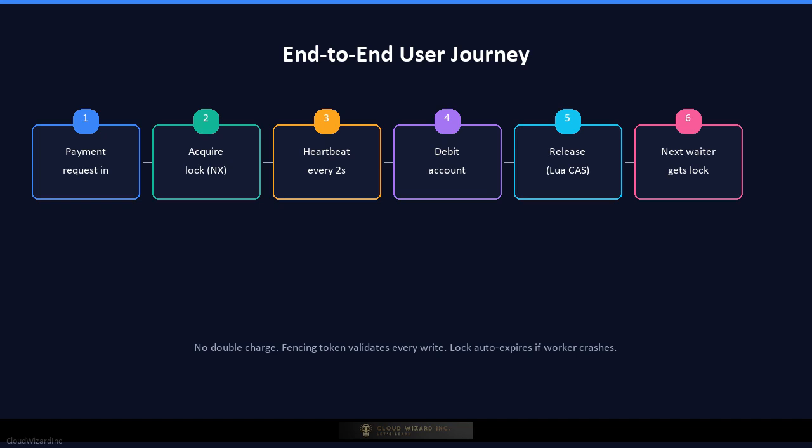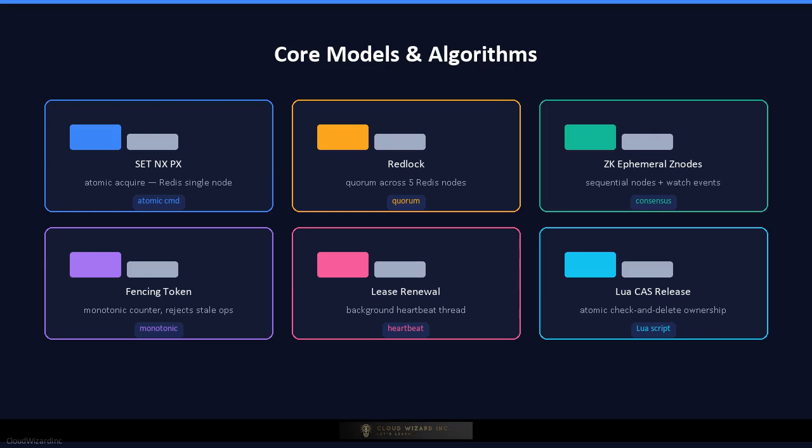While processing, the worker sends a heartbeat every 2 seconds to extend the TTL. Processing completes in 3 seconds. The worker calls release, and the client library executes a Lua script that checks the stored token matches before deleting the key, ensuring ownership. A competing worker that tried to acquire the same lock during those 3 seconds was told to retry, waited, and now successfully acquires the lock for its own operation. No double debit occurred.